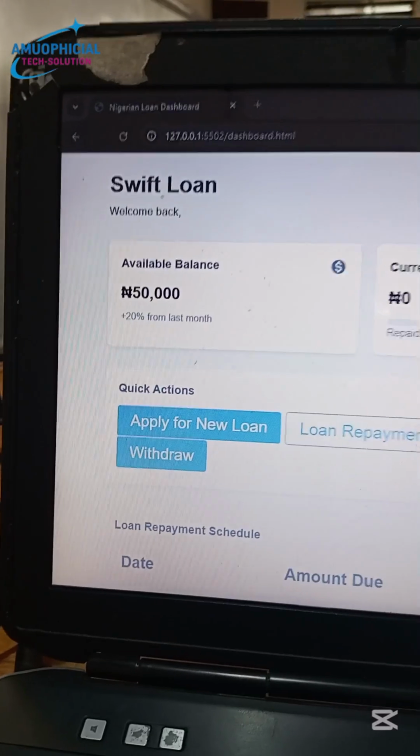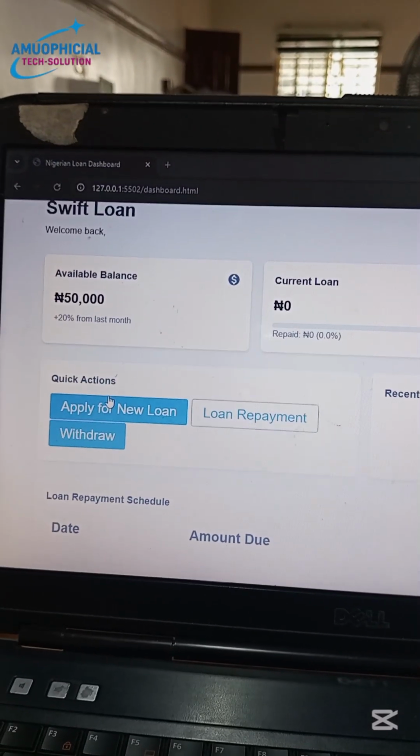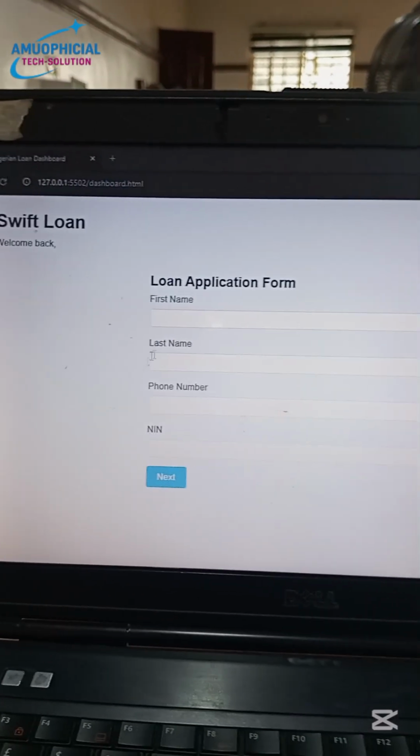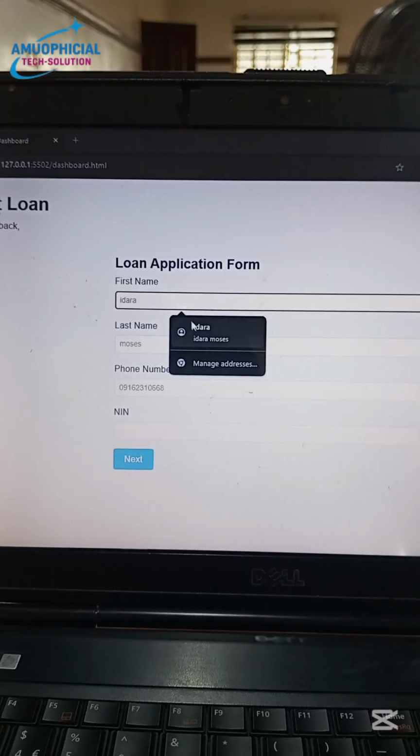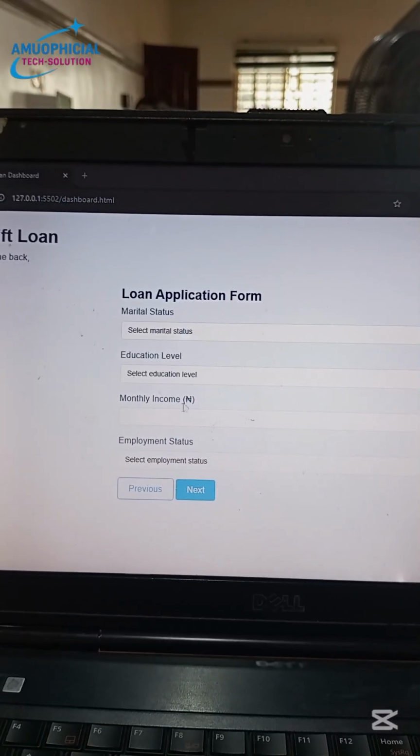As you can see, welcome to our Switch Loan dashboard. This is my credit score and all that. It's just random. It's not a normal credit score. So now let's apply for a loan. First of all, your name. I don't want to put my NIN here. Let me skip that side.